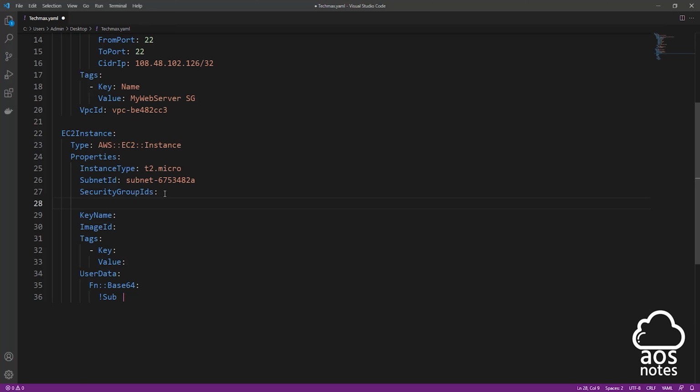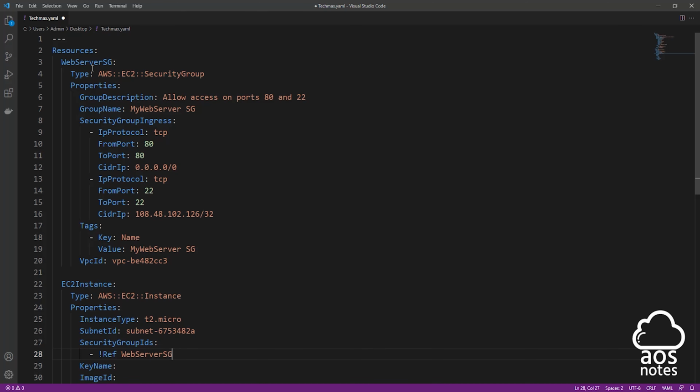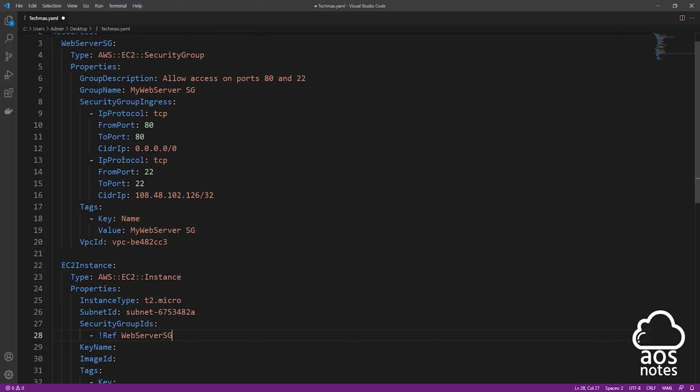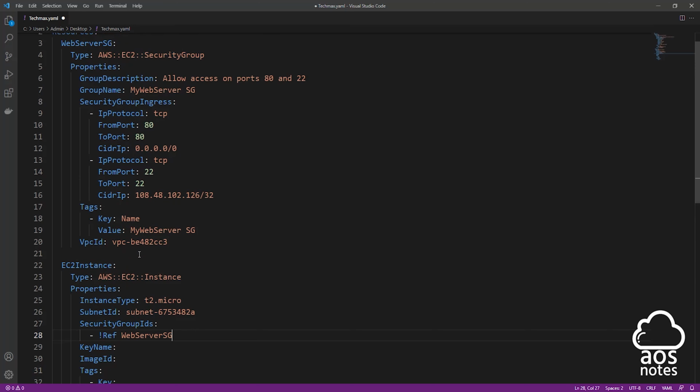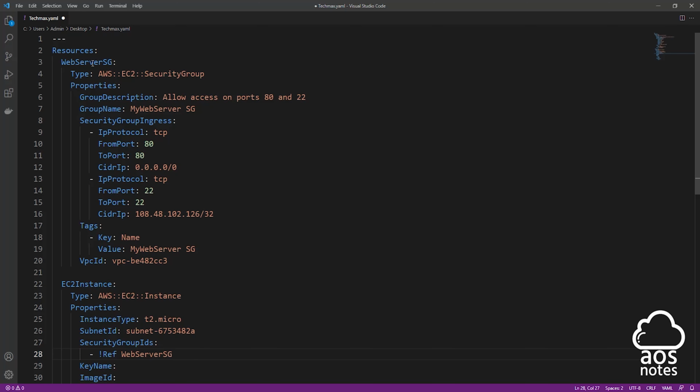And I want you to press the dash sign and space. And I want you to type exclamation mark REF, the way you see it on my screen, space, and paste that resource name. So we are referencing the resource name of our security group up here. So that is what this means. So for your security group ID, make sure you are referencing whatever name you gave to your security group up here.